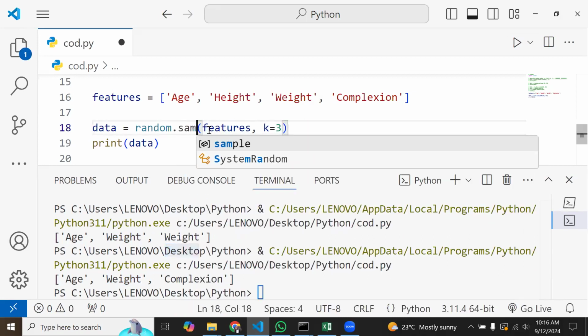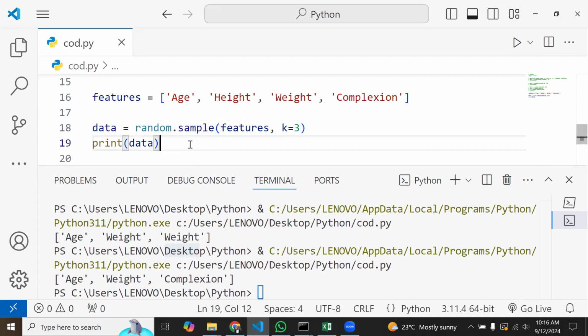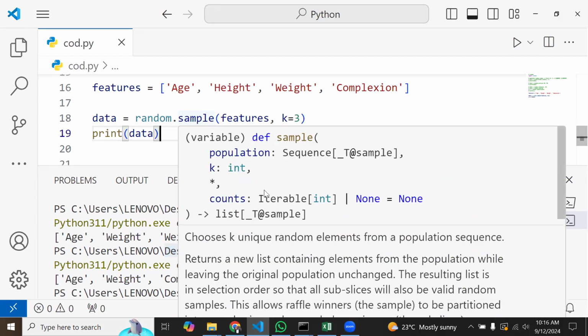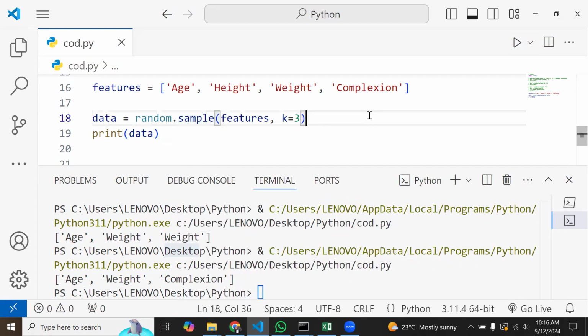Now there's also another one called sample, and this sample is not going to do a repeat. So over here, sample takes a population, which is the list that we pass over here, and then the k, which is the size. Okay, and with the sample, it says that it chooses k unique random elements from a population. So it is going to be random, but it's going to be unique. So there's not going to be a repetition as we saw with the first one.